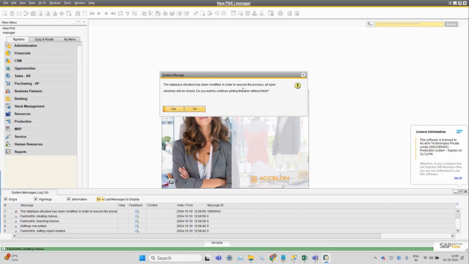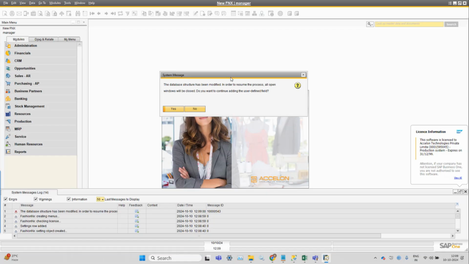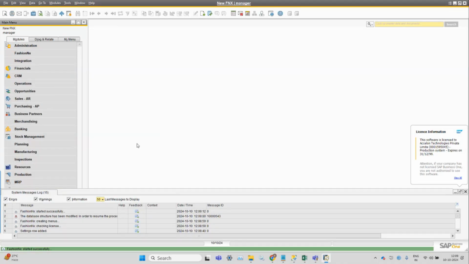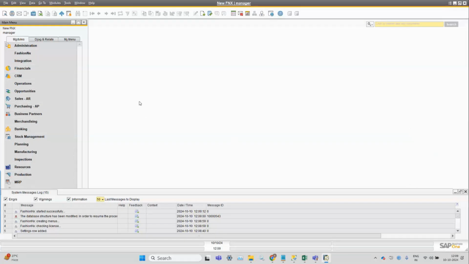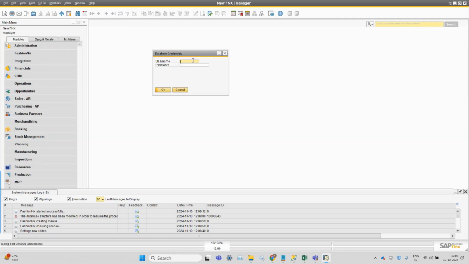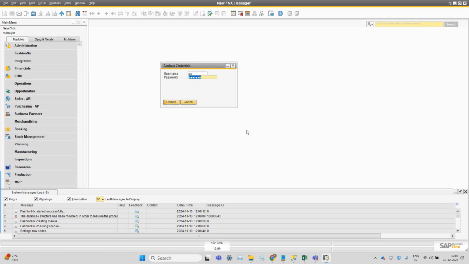When you are running the FashionNX the first time, it will ask you to create some tables right away, so you need to say yes. One table has been created regarding the setting and installation, and you will get this kind of screen whenever further updates of FashionNX come. There you go to the database credentials and enter your database username and password. This is an SQL database, and you will be able to use FashionNX on a HANA database as well.